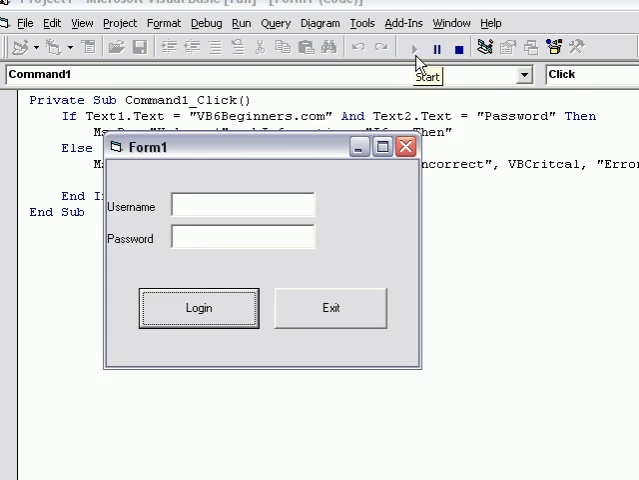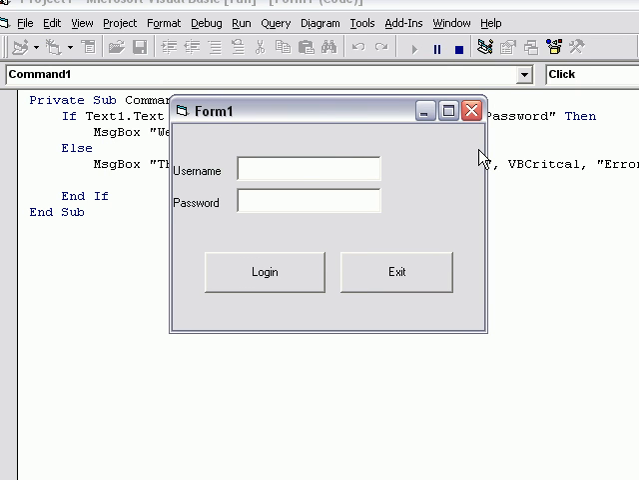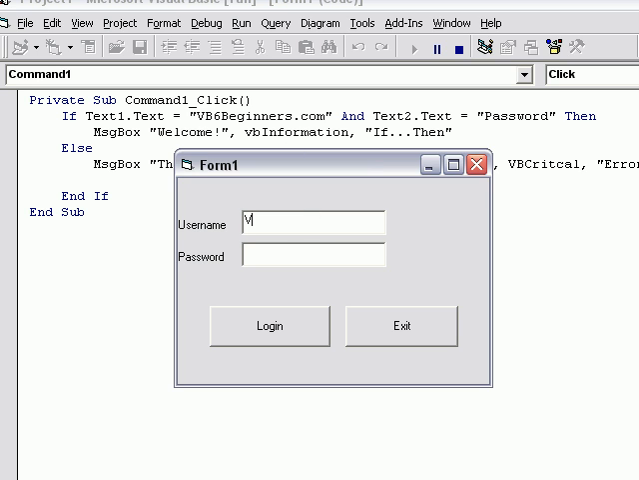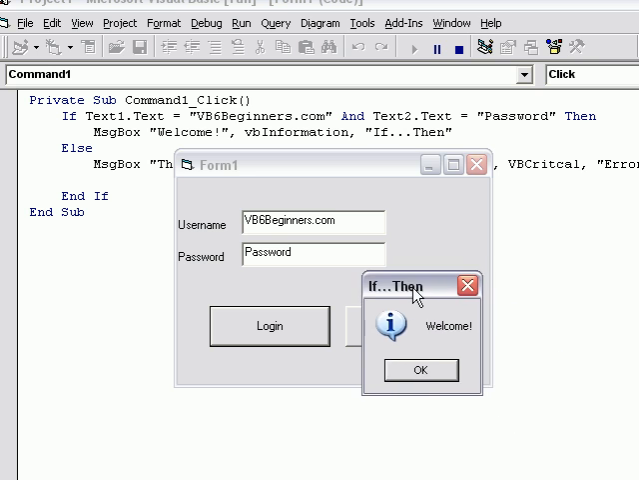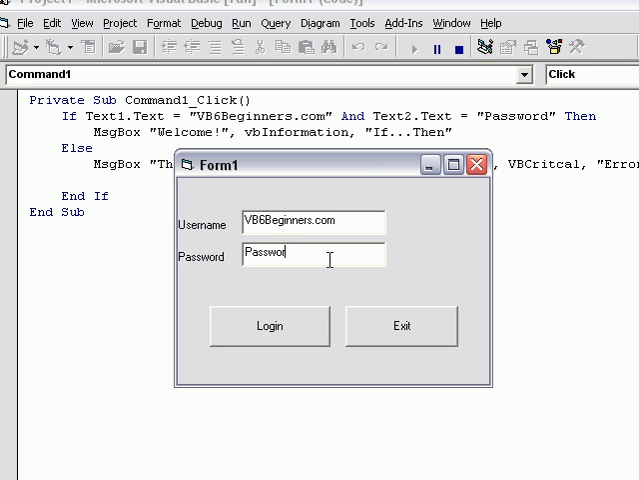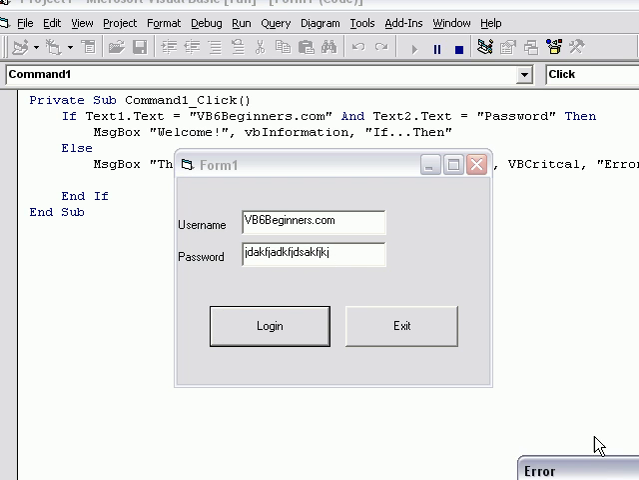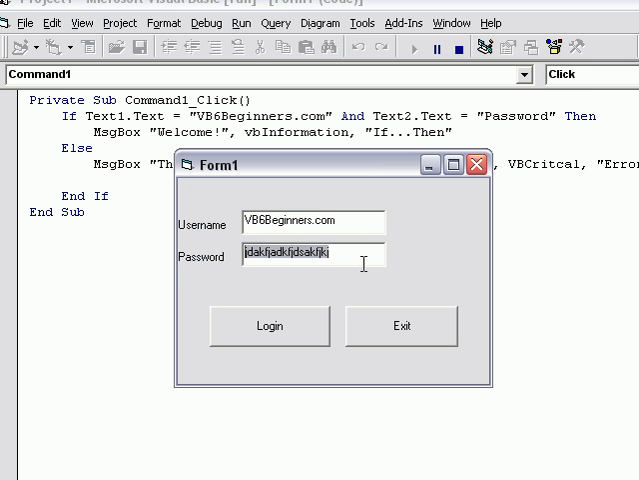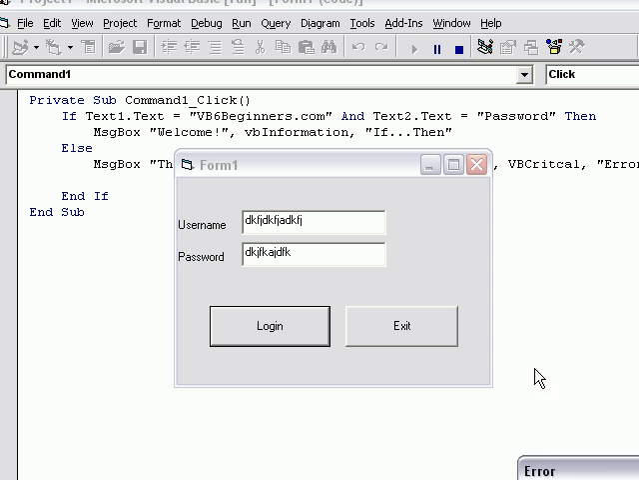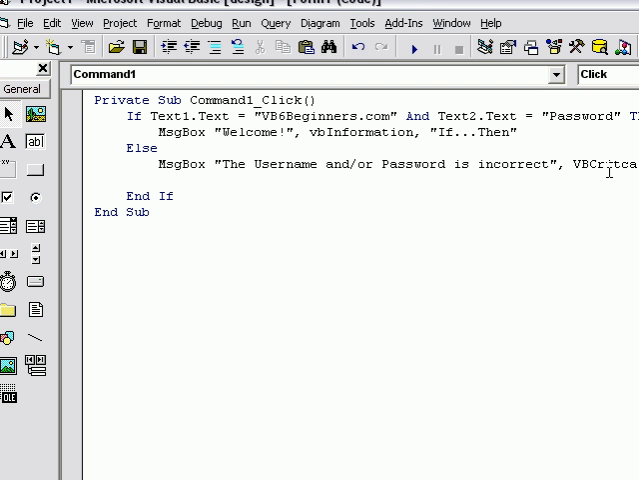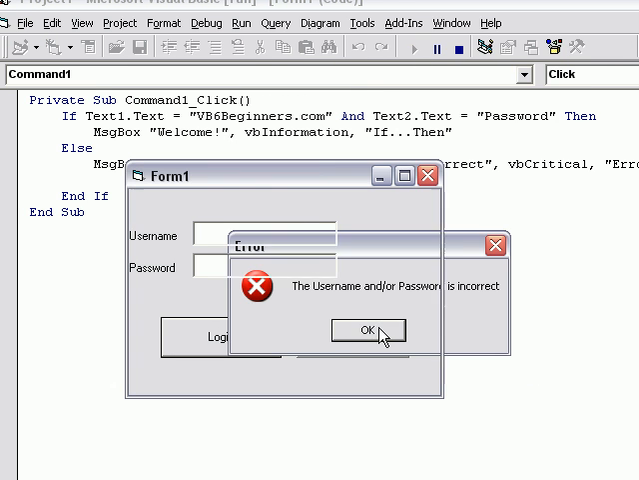Go ahead and run the program, and we'll try it out right now. As the username, remember we said the username was VB6beginners.com, so type in VB6beginners.com. Make sure you include the capitals. And for the password, we just said password. As you can see, it worked, but let's type in anything for the password. As you can see, we got an error. Let's do the same thing again. As you can see, there's an error, and I misspelled VB critical. Okay, let's try it. That's what it should look like if you get that.